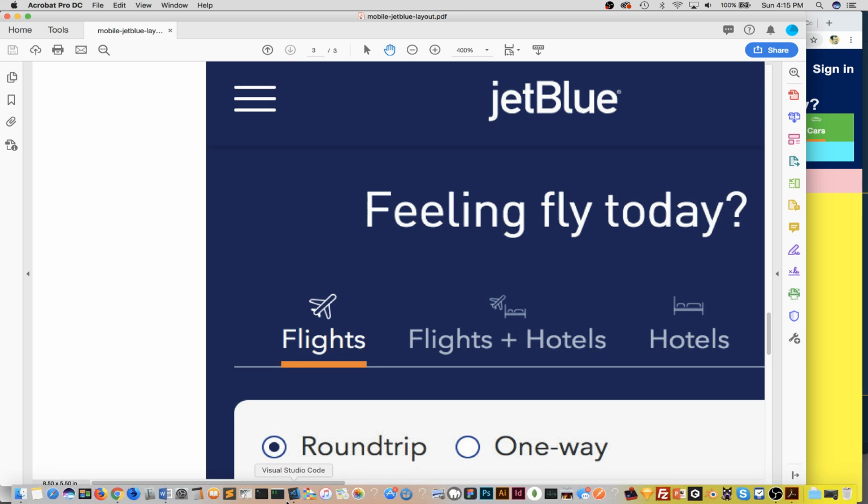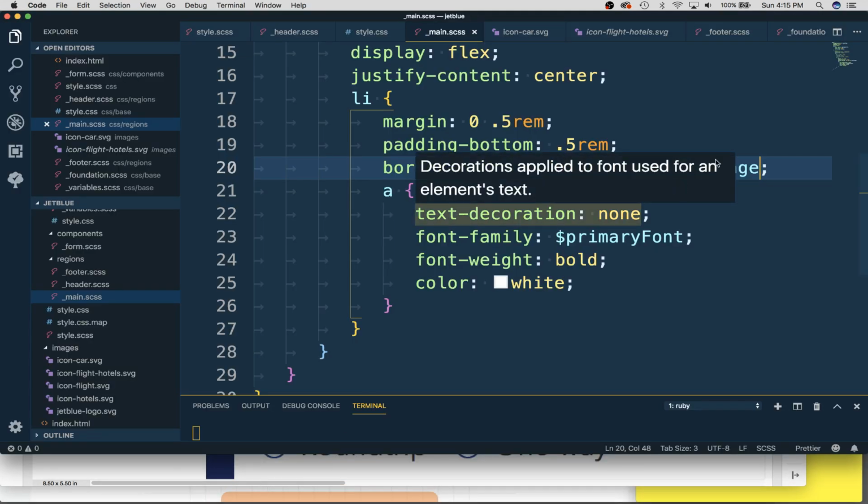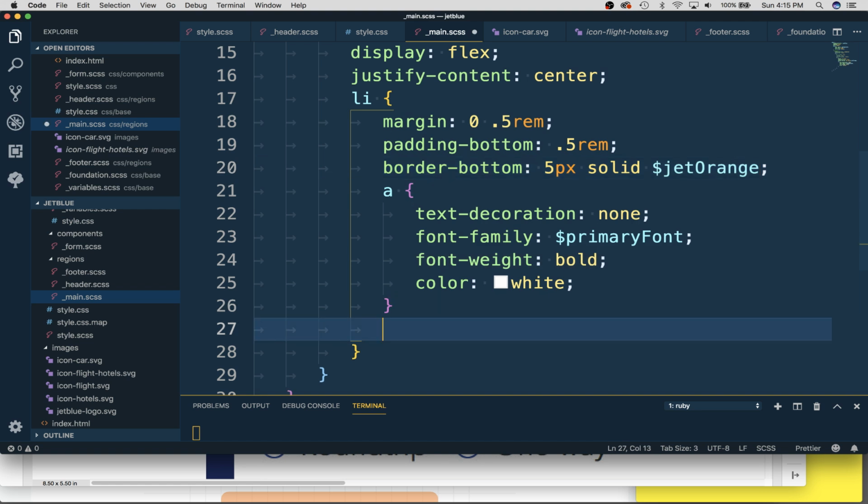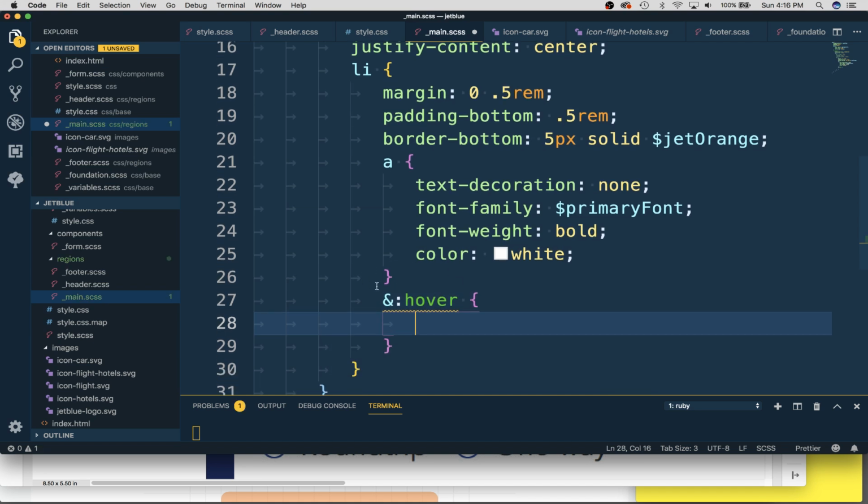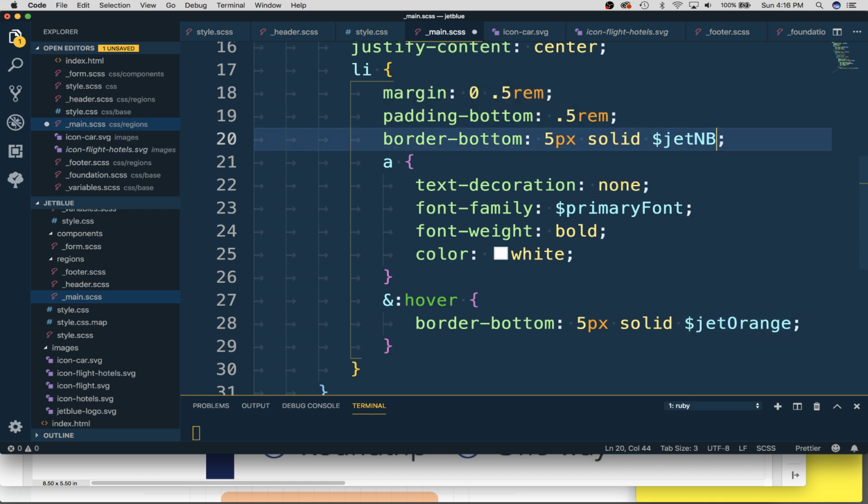And here comes a side effect of flipping on and off borders. Watch what happens. I am going to do ampersand colon hover. Right there, that ampersand stands for the LI, not the A tag. I'm not inside the A tag right here, I'm outside the A tag. When I hover on the LIs, the border is going to change to orange. But if I'm not, I'm going to stay with 5 pixel jet blue.